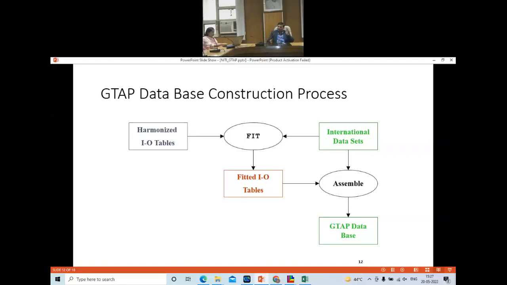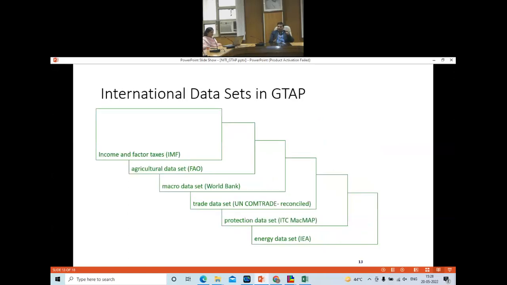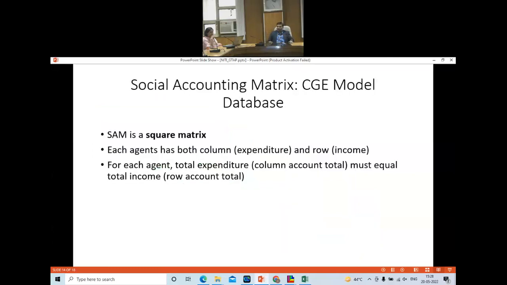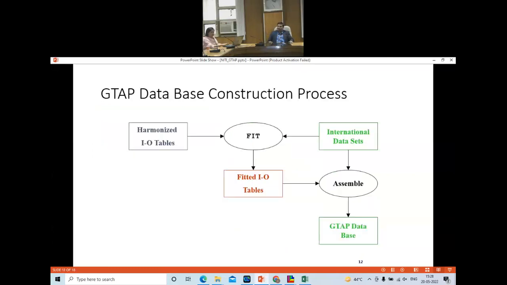You have IMF macroeconomic data, World Bank macroeconomic data, United Nations trade data, and all these different international data sets. And then there is a procedure, like a matrix balancing procedure, mathematically speaking, that would take all these input output tables and fit them with these international data sets. And then there are the behavioral parameters, the elasticities and so on. So they are all combined together.